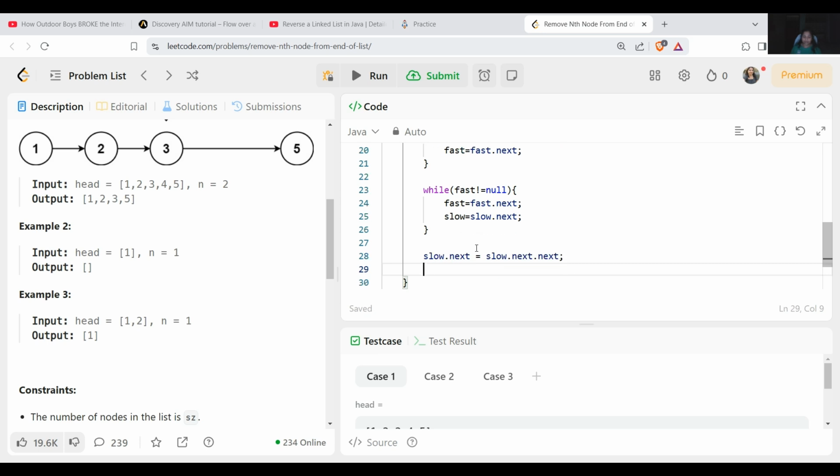Okay, and now we have to return dummy next. That will be our new head, that is basically the updated list. Like if we see this example, we have removed that 4 using this line. Okay, and we have just returned the updated list. That is the output for us.